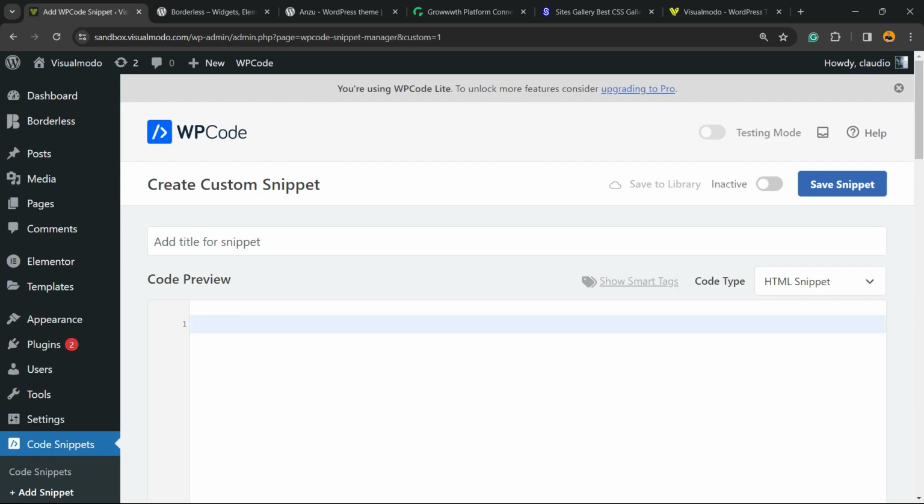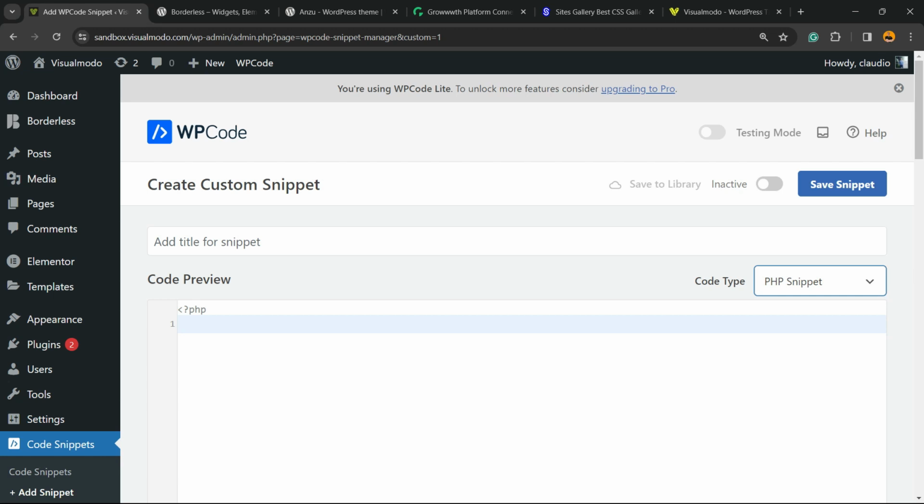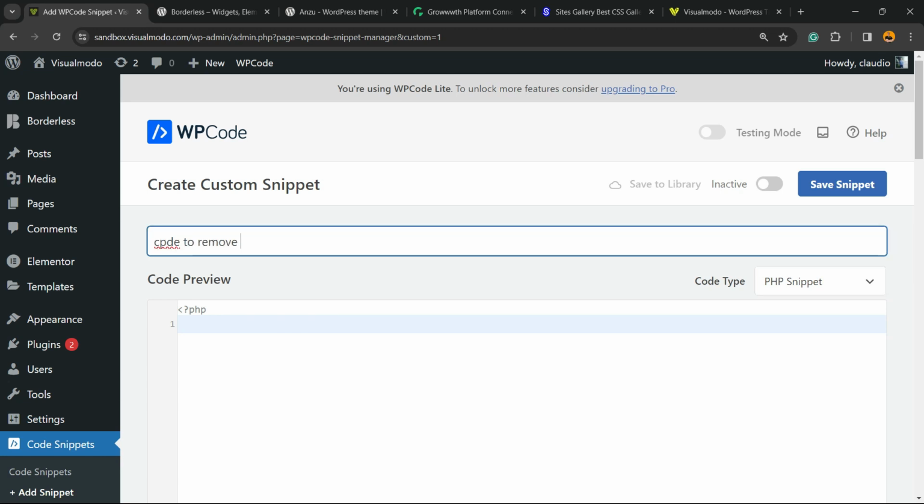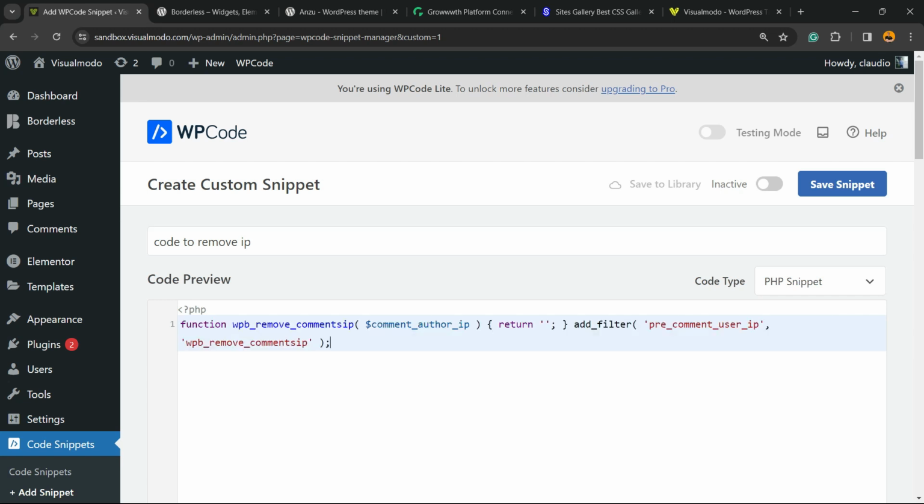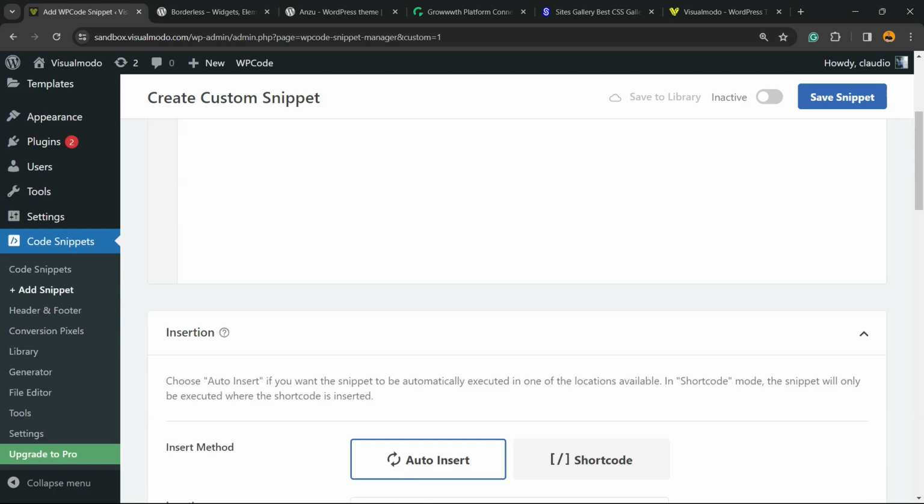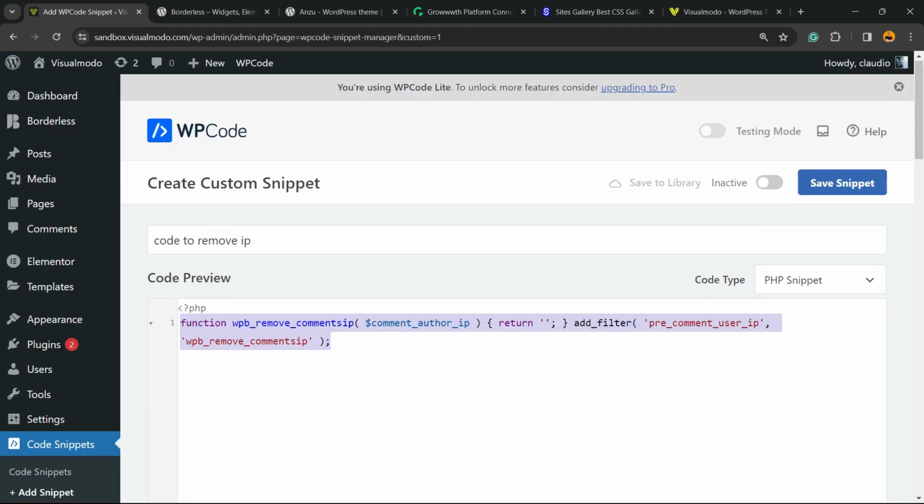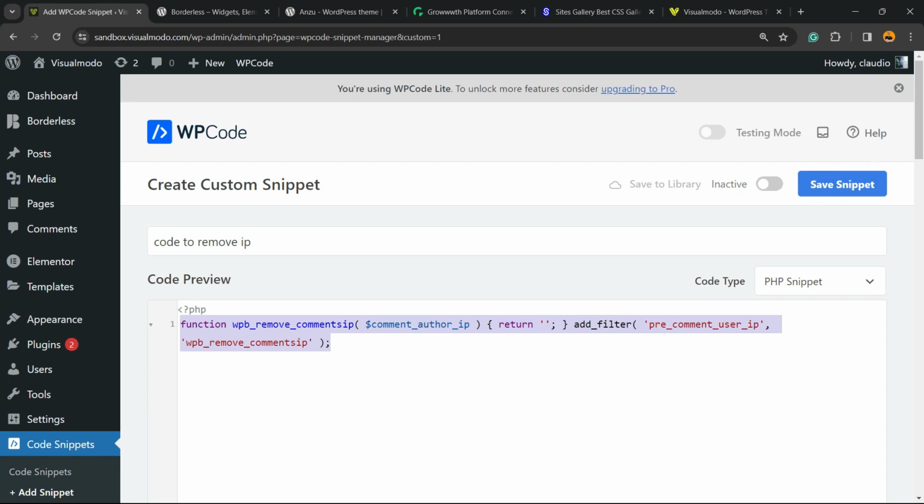Now we're gonna change the kind of code, okay? Review the right side of your screen, and change the code type from HTML to PHP snippet. Go to remove IP and now enter this code on your site, okay? Function, remove, filter, just like this. Can be auto insert, run everywhere. Now all you have to do is save the snippet in the upper right corner of your screen.